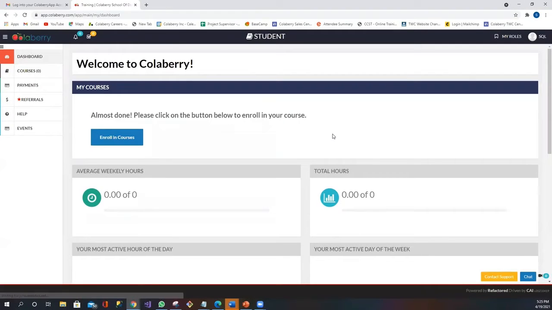Once the registration portion is complete, it'll take you to your dashboard in the Colaberry app. And here you can click on enroll in a course that you would like to enroll in, or click on courses on your left side of the dashboard. Go ahead and click on enroll in courses.